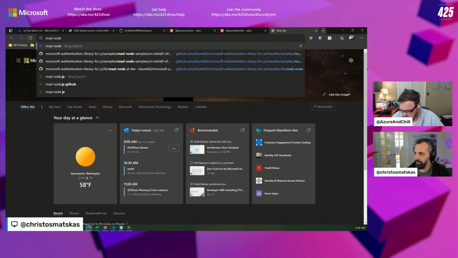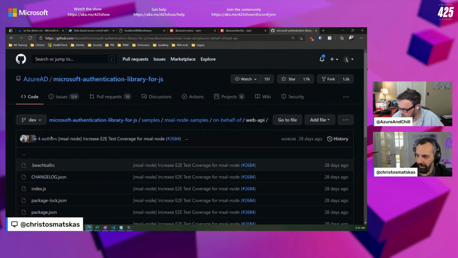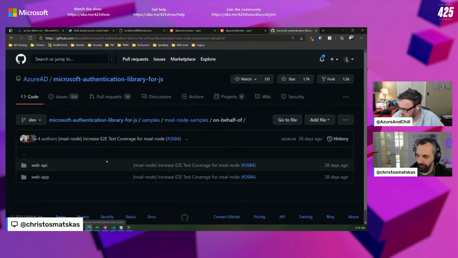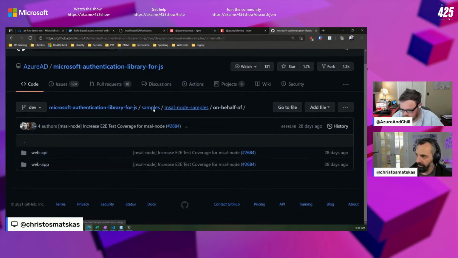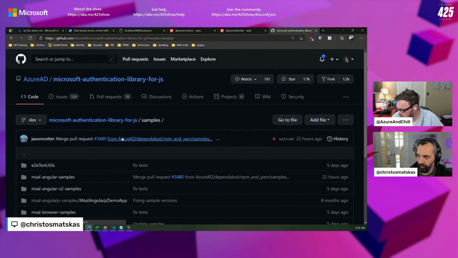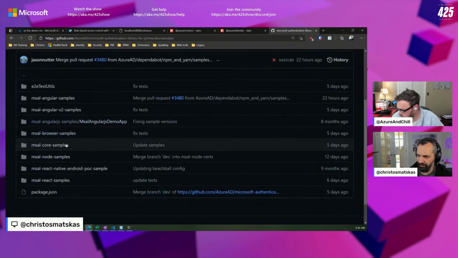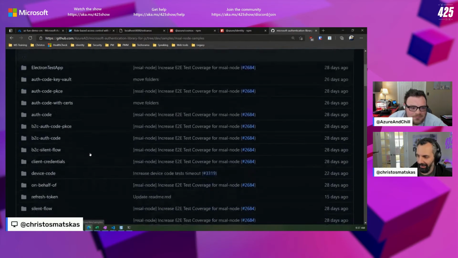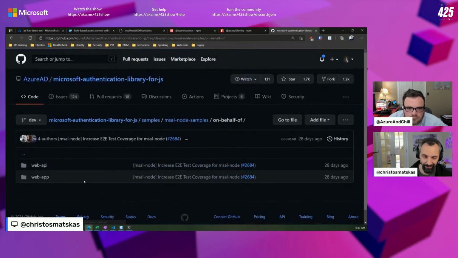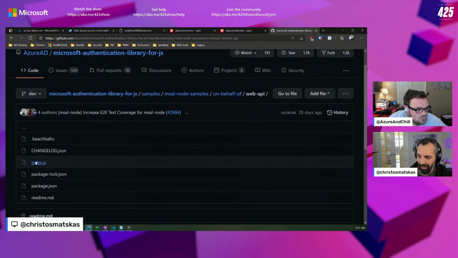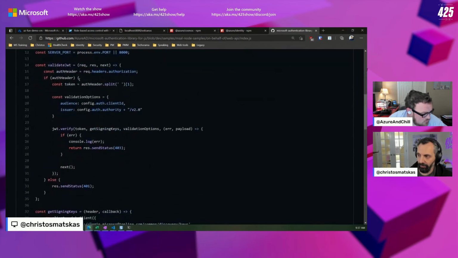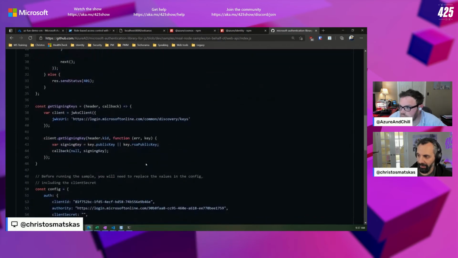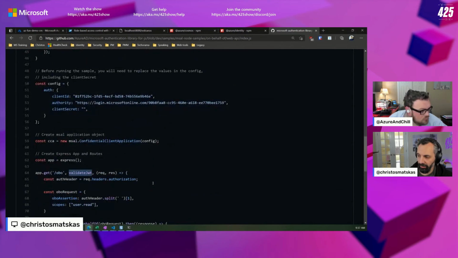It should be MSAL Node, on behalf of, and this sample has two components. It has a web app and a web API. And if you're wondering how I got there, we have all the samples for Node. Underneath there's an on-behalf-of sample, and in here we have an example of how to have a web app built with Node.js. So it's a server-side app that allows you to acquire a token, sign in users, and then get an access token to call the API. And the API is doing a couple of things. One is checking for the token: it validates the token, and then it checks for that token in the method.